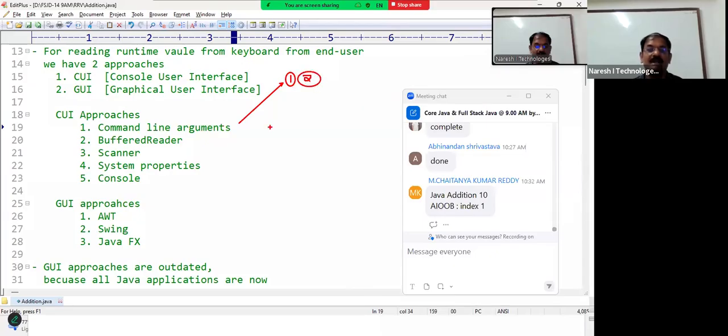Second, what is a command line argument? The runtime value passed to a class as an argument is called a command line argument. Third, what is a command line argument application? An application that reads the runtime value from the command line is called a command line argument application. Next, point number 4: how are the command line arguments passed into the Java program? As a string array object, as an argument to the main method.